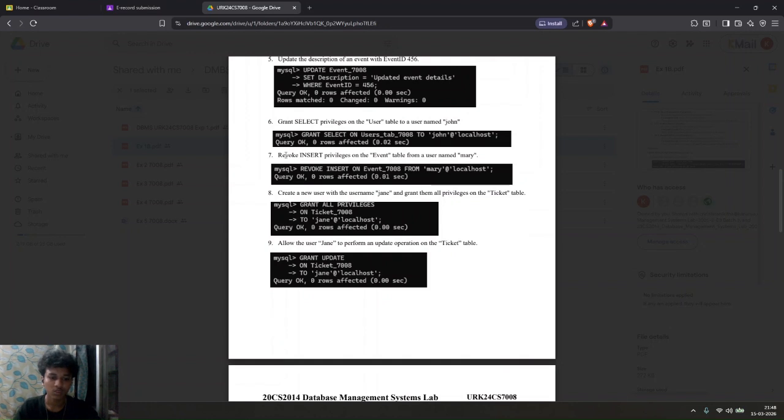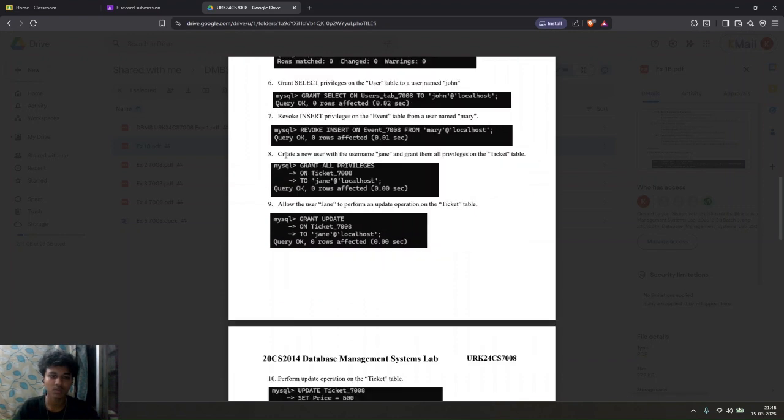In the seventh query, I revoked the insert privilege on the event table from the user named Mary. The revoke command is used to remove permissions previously given to a user. After executing this query, Mary cannot insert records into the event table.